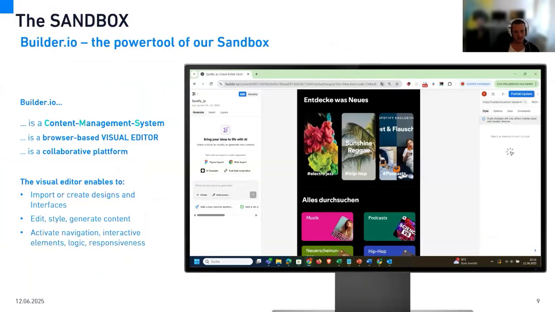Yeah, then let's now have a look at the sandbox in its practical use. And here I have to highlight Builder.io, which is our workhorse, our power tool of our sandbox. So Builder.io, it's not only a website, it's a content management system. If you're coming from the technical side, you might be familiar with that term. It's a browser-based visual editor.